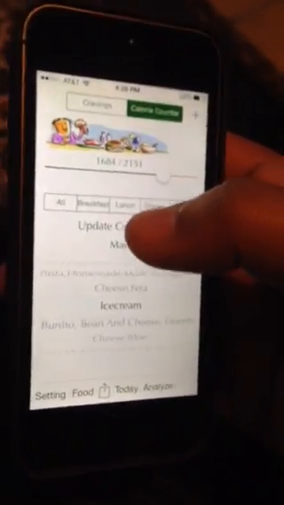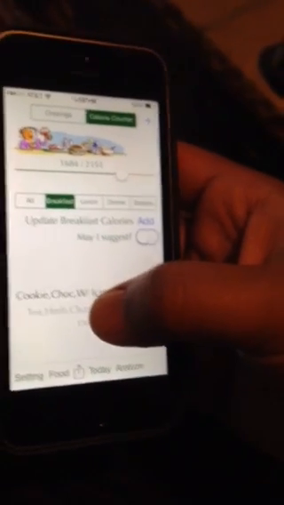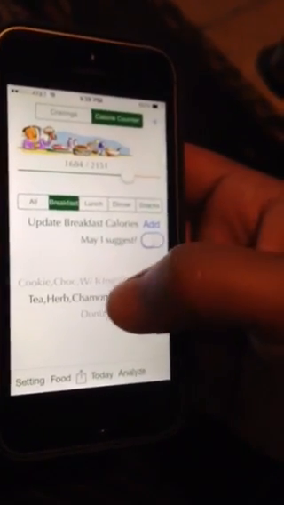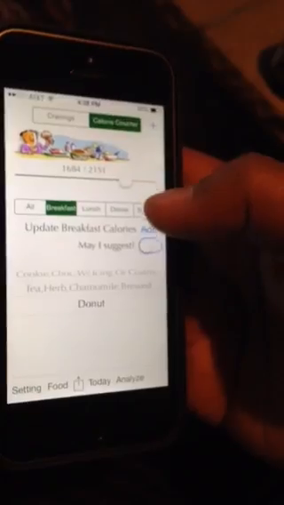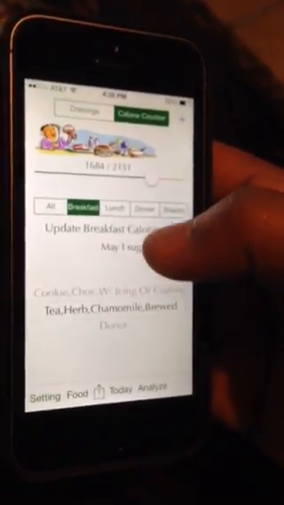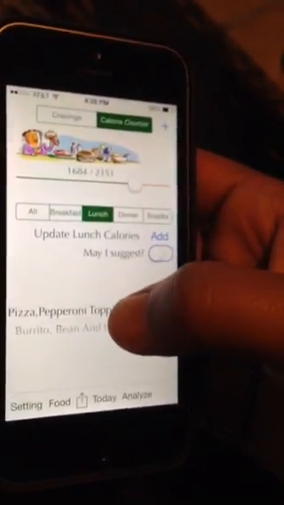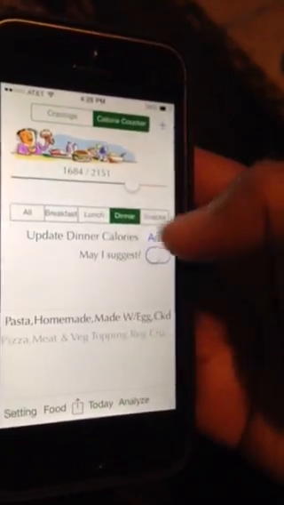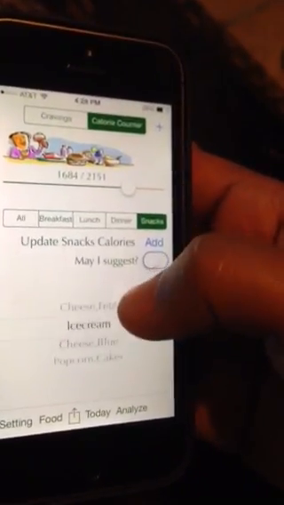So during the normal course of the day, I will go to breakfast, and only those items that are marked as breakfast will show up here. So for example, donut and stuff like that. And then for lunch, only the lunch items will show up. For dinner, the dinner items. For snacks, the snack items, and so on and so forth.